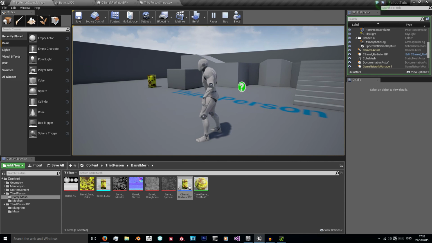So I hope you enjoyed the second part of this tutorial, where we now created the radiation level in our character and created a barrel that can affect the radiation level.